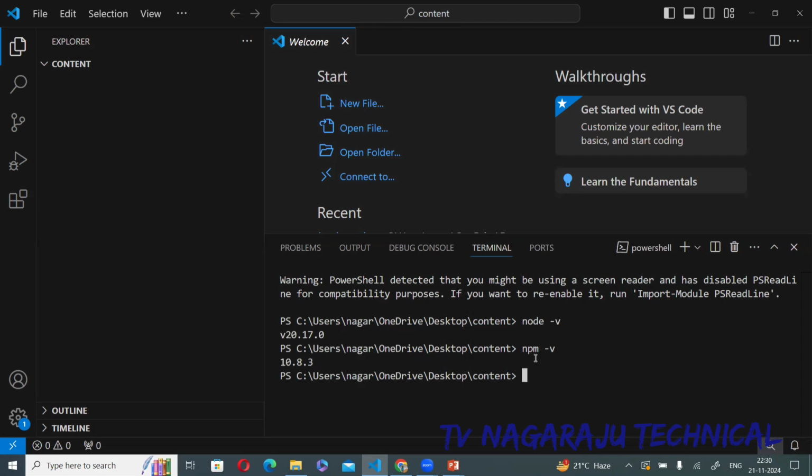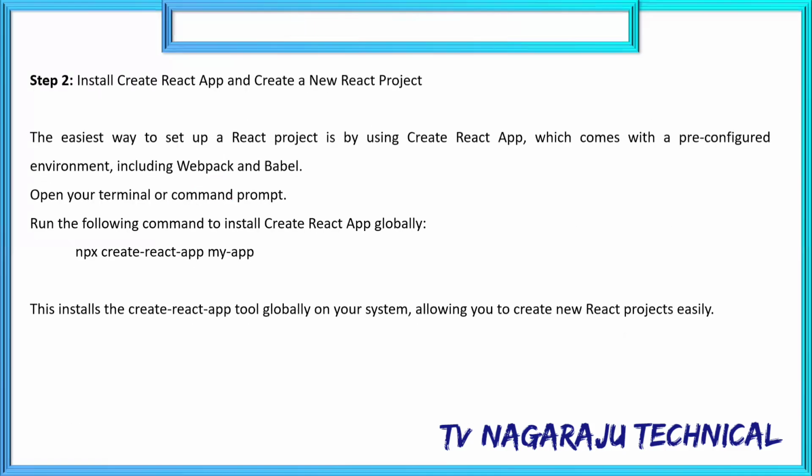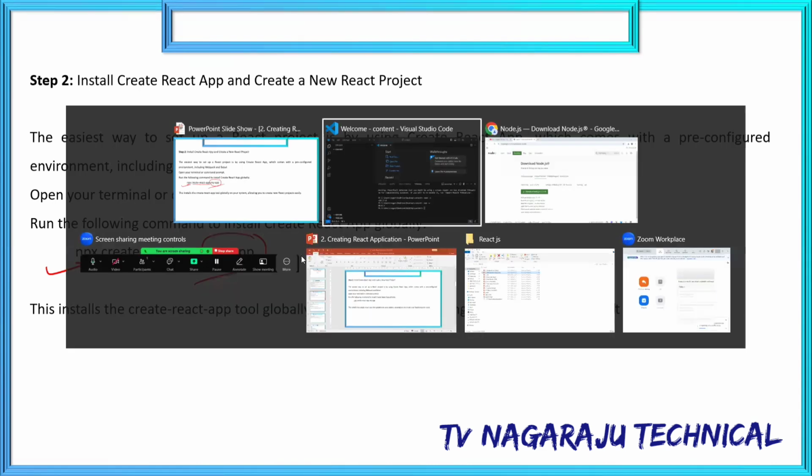You need to create a React project. How do you create a React project? By using the command npx space create-react-app followed by your project name. Whatever name you want, you can give. So remember, only one time this is required. From then onwards, you can simply update this one.